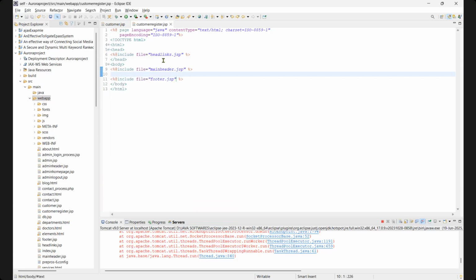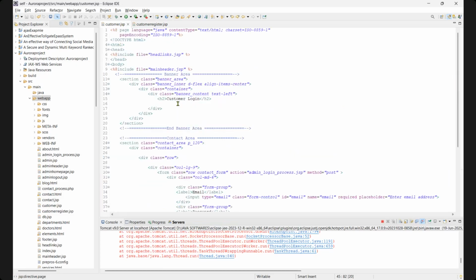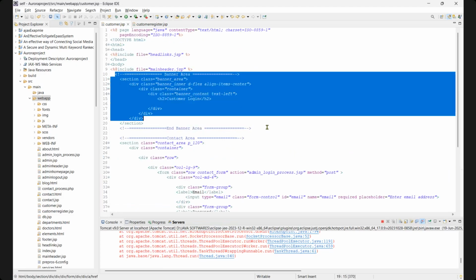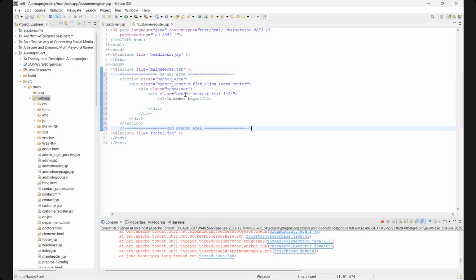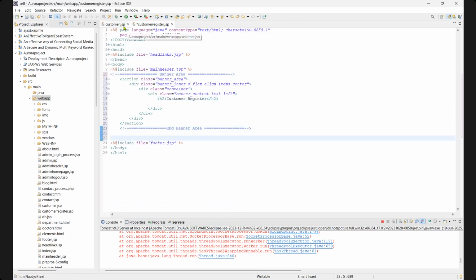So now what we need again is the banner class. Like a banner we have taken from the customer, right? So this banner area will take the same banner for each class. So here, replace it with the customer register. Okay, so we need the form, right?